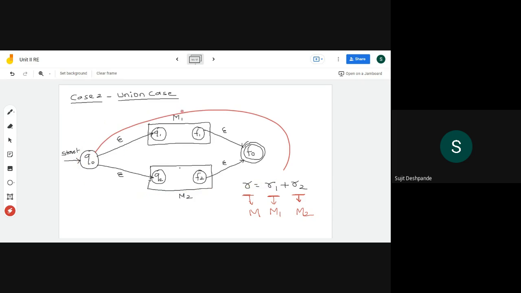How is it constructed? Simply from m1 and m2, a new state is added as the initial state of m, called q0, and m will have epsilon moves from q0 to q1, as q1 is the initial state of m1, and an epsilon move from q0 to q2, as q2 represents the initial state of m2. So you simply have epsilon moves like this.